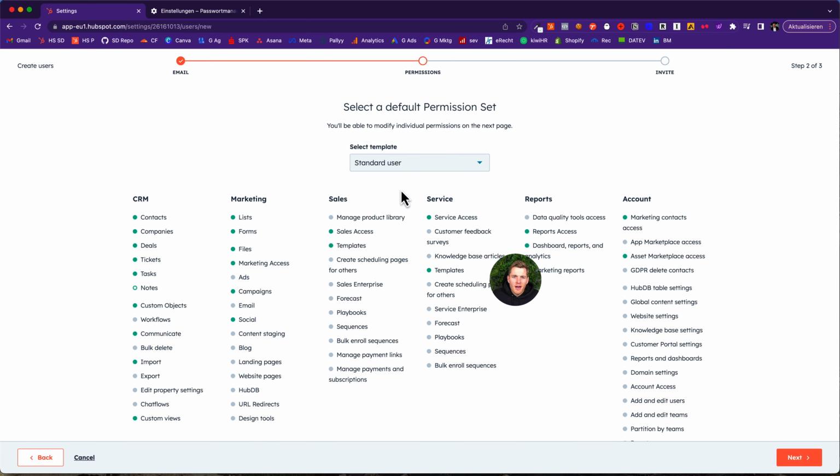And what you can see now is that the standard user here is selected, and the green dots here indicate which features this user has full access to. So depending on what hub you're in, like the CRM, the marketing hub, sales hub, or service hub, you can see what features that specific user with this permission set has access to. You can change this depending on roles.